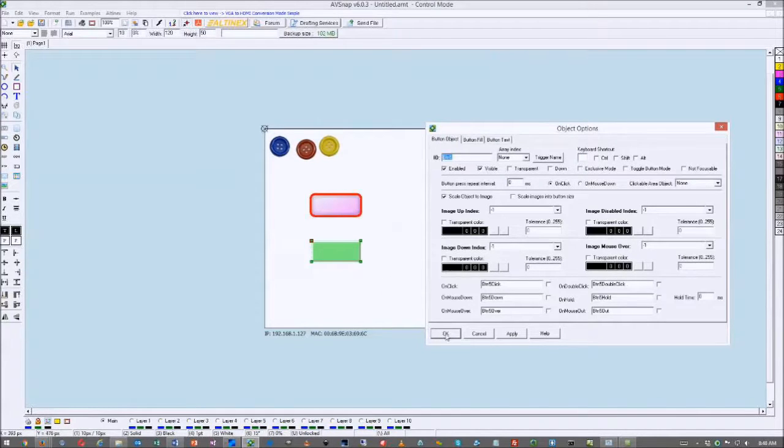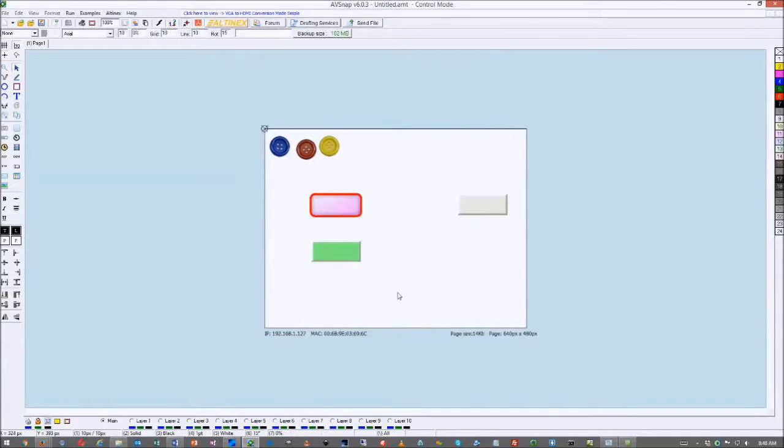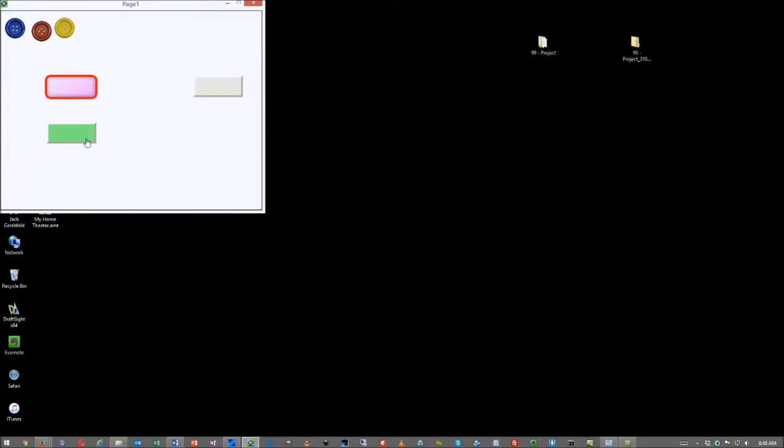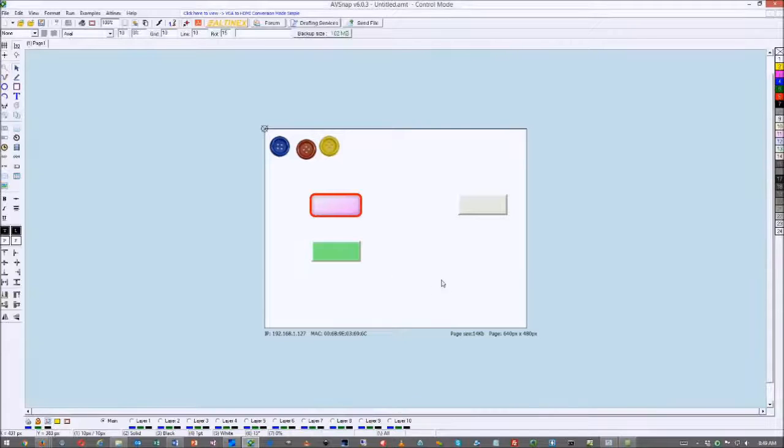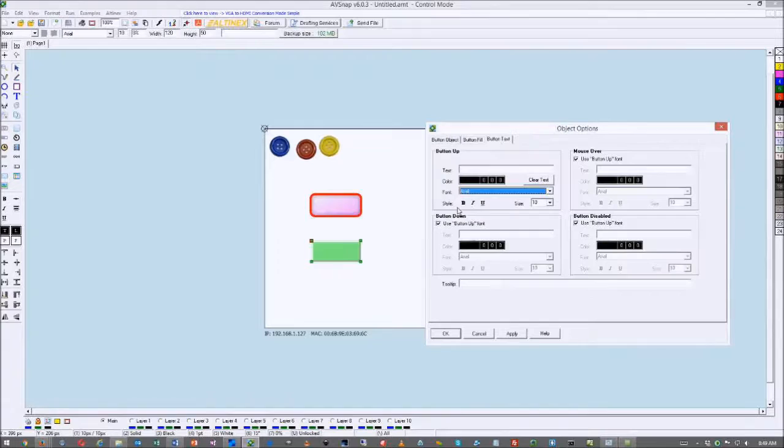And once you're done with this, when we run it and press the button, you can see you can change this. But finally, on the buttons, you can also adjust the text. Button up, mouse over, button down, and button disabled. For each of these settings, you can adjust the color, the font, style, and the size. So you can have a small text.